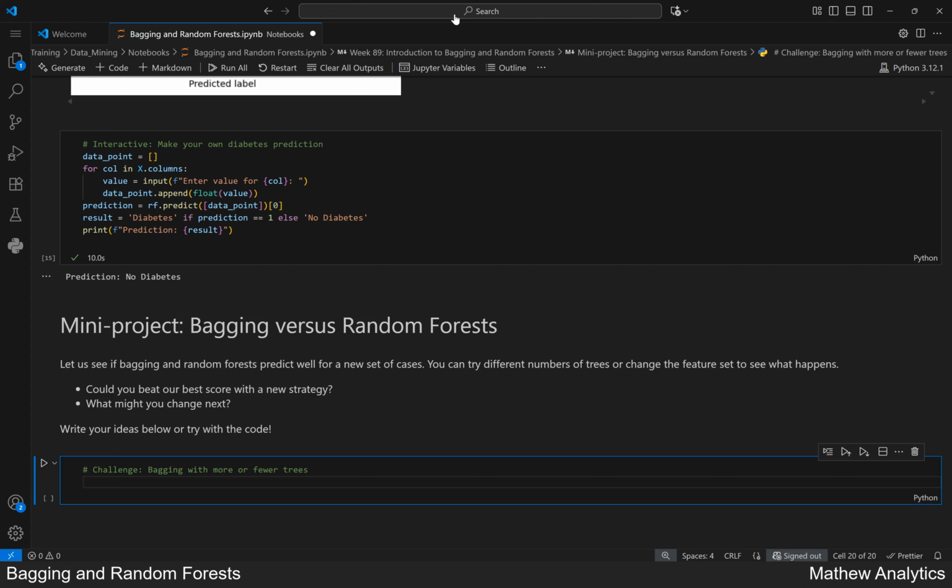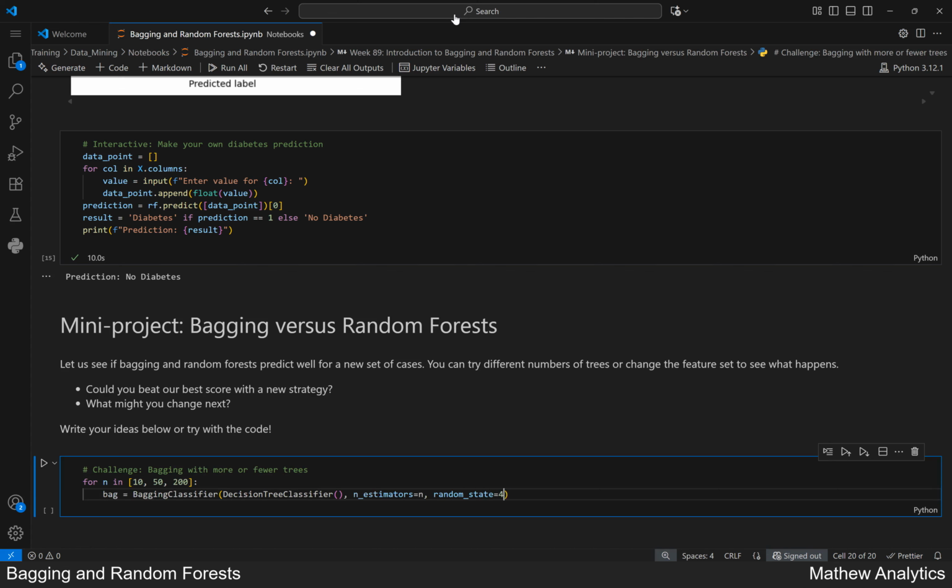We loop over 3 different values for the number of trees, 10, 50, and 200. For each value, we create a bagging classifier using that many decision trees and set a fixed random seed. We train the bagging model on the training data. Next, we evaluate the trained model on the test data to get its accuracy score. Finally, we print the number of trees used and the corresponding test accuracy with 3 decimal places.